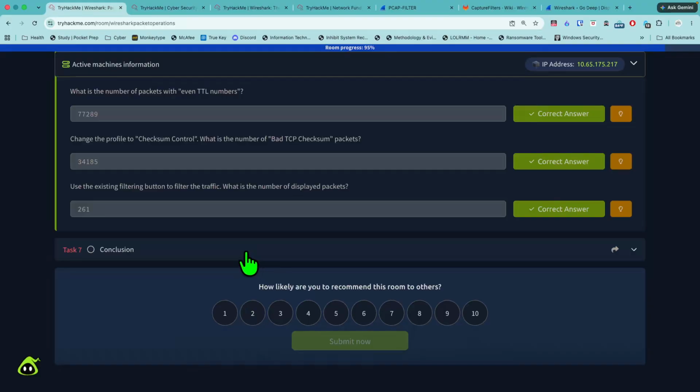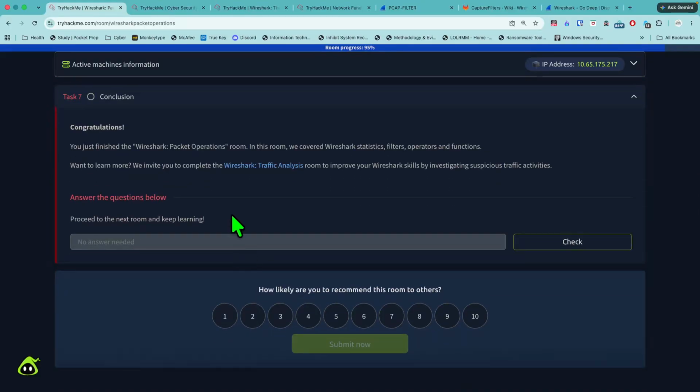Alright, now Task 7, conclusion. Congratulations! You just finished the Wireshark Packet Operations room. Yay! In this room, we covered Wireshark statistics, filters, operators, and functions. Want to learn more? Of course we do. We invite you to complete the Wireshark Traffic Analysis room to improve your Wireshark skills by investigating suspicious traffic activities. We can proceed to the next room and keep learning. So let's hit check.